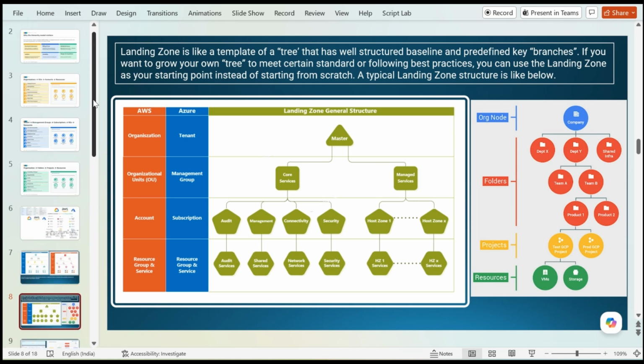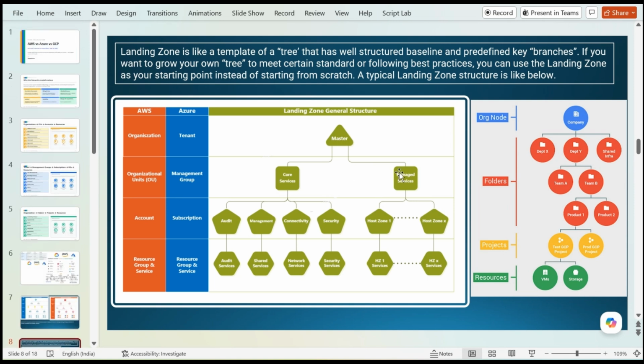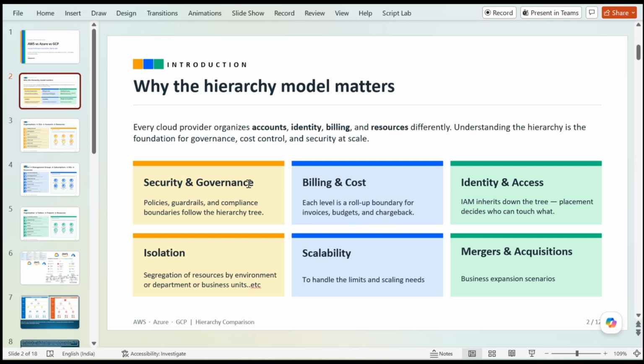So why do we need such a split of accounts or subscriptions before we create the resources? At a very high level, these are the top six reasons why we need multiple different subscriptions or AWS accounts in a particular organization. There are certain groupings within the organization where we might have to apply certain security guardrails, or the governance might have to be different for different workloads.